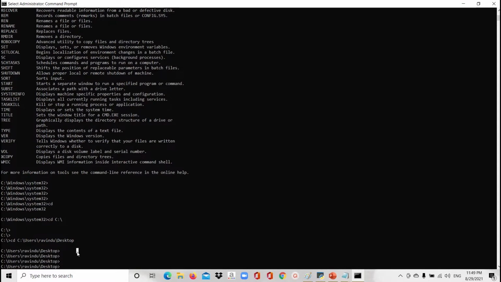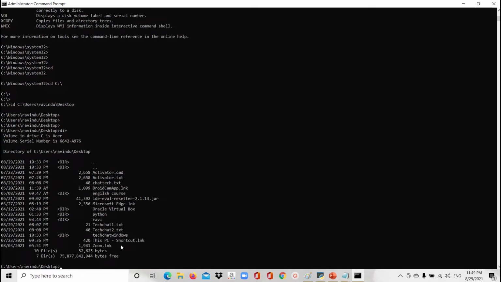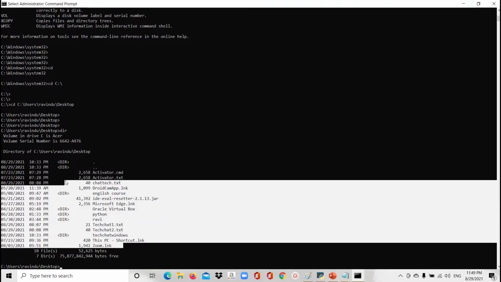So now, how do we see the available files and directories on the desktop? As I mentioned earlier, directories means folders. For that, please type dir and press enter. Now you can see the available files and directories, with directories labeled as dir.